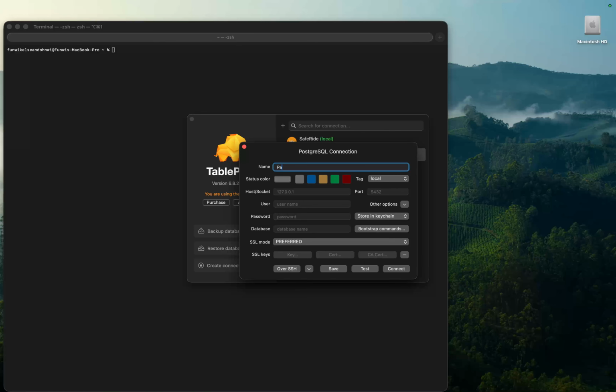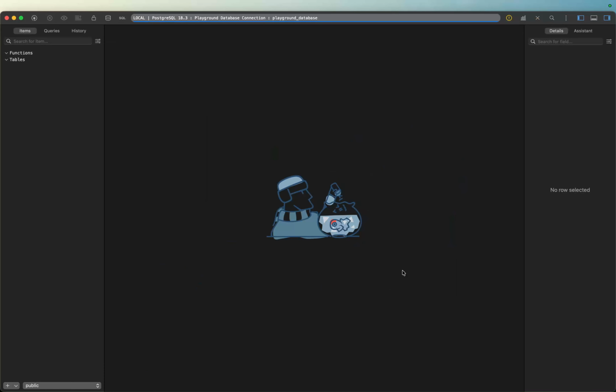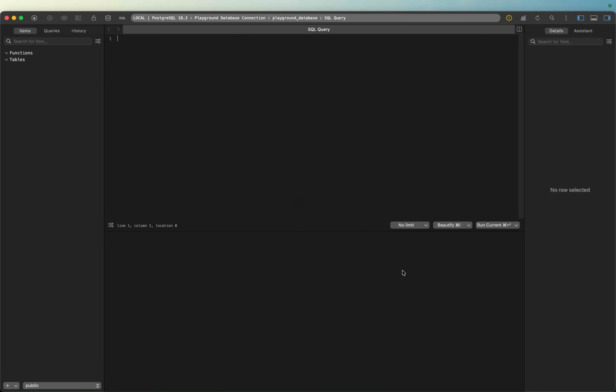We'll call it playground database connection, and everything stays the same except the username is this, the password, and the database name is playground_database. So we're going to test, and it looks like everything is good. So we have our database here, and we're going to start running commands.